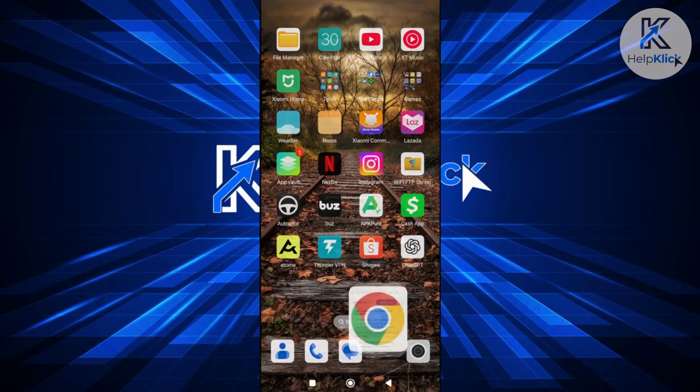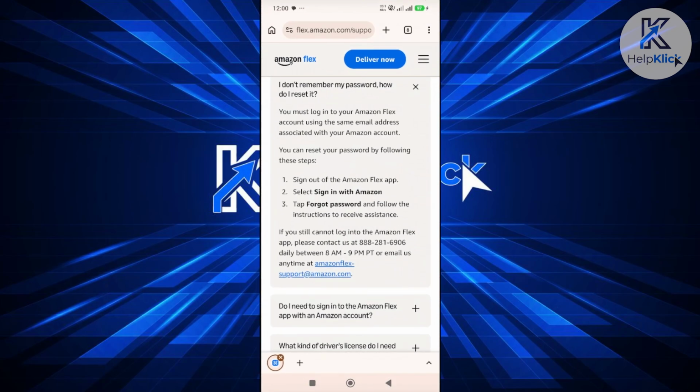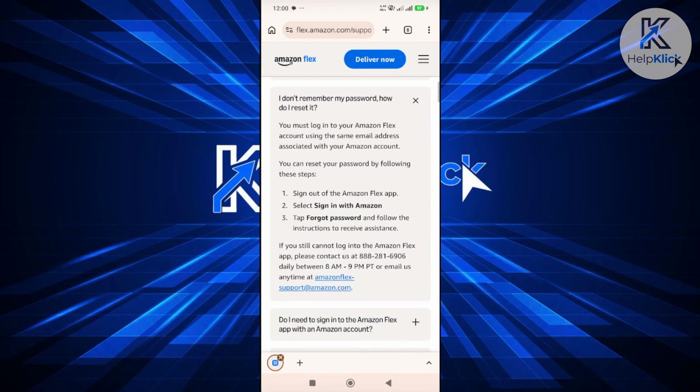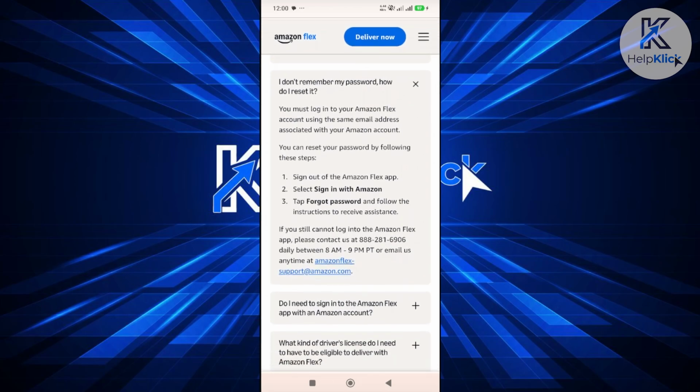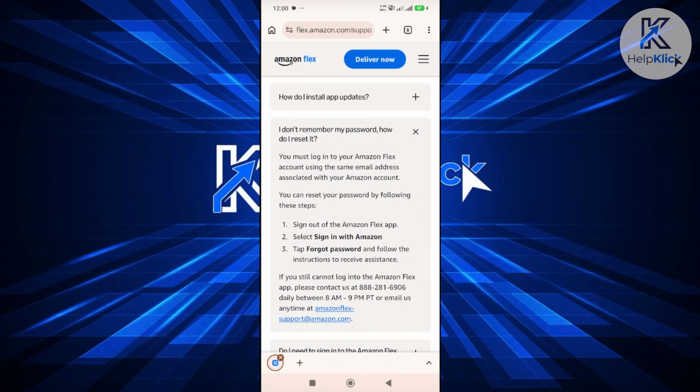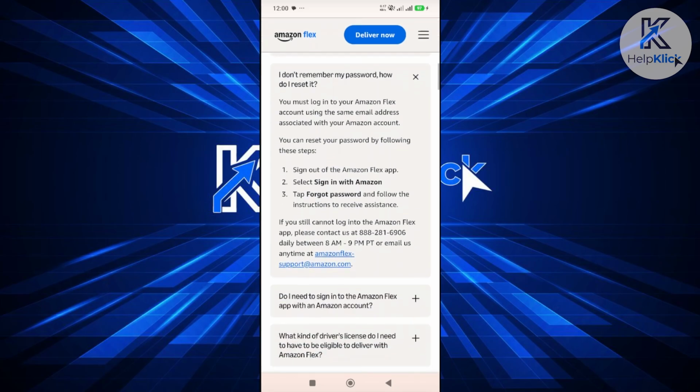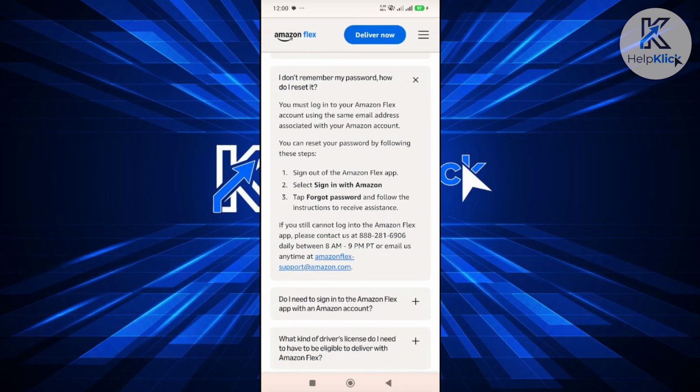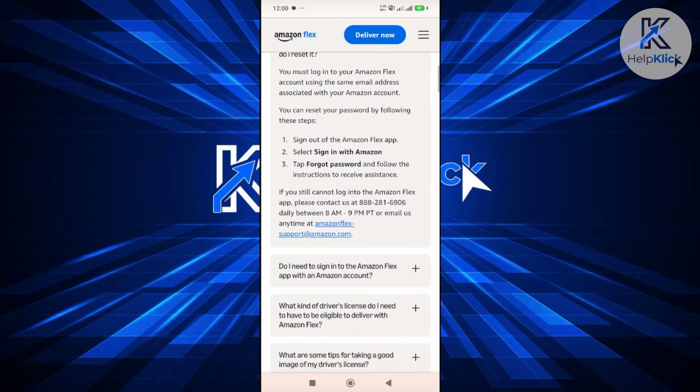Typically, if you go to their support page, you should be able to see their number as well as their email address. Now, this is directly from their support page. I still highly recommend you go to flex.amazon.com/support to see the latest details. But yeah, if you want to call them, you could contact the following number, which is this number that you see here on our screen.